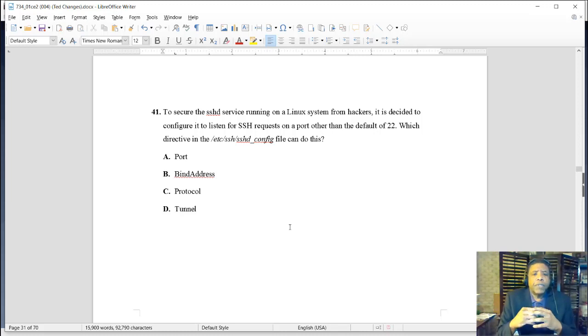Let's take a look at this one. To secure the SSHD service running on a Linux system from hackers, it's decided to configure it to listen for SSH requests on a port other than the default of 22. Which directive in the /etc/ssh/sshd_config file can do this? Port, BindAddress, Protocol, or Tunnel.